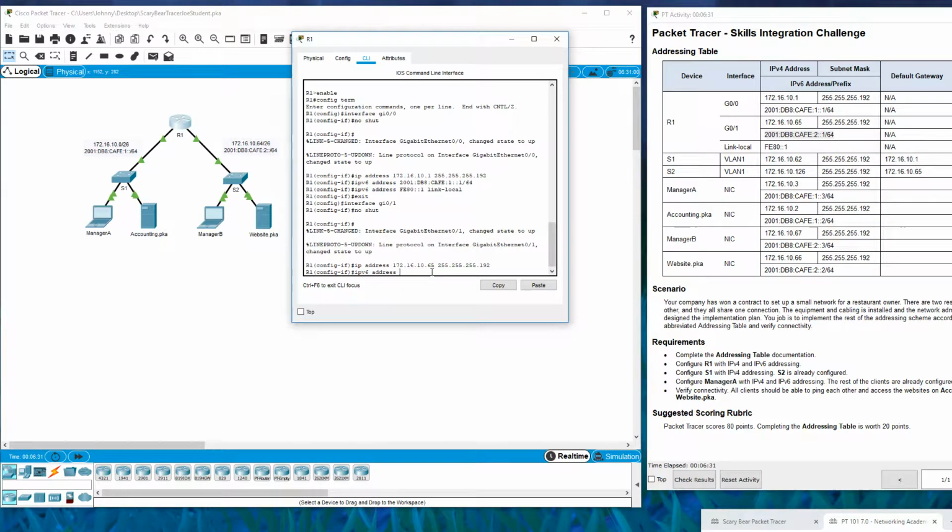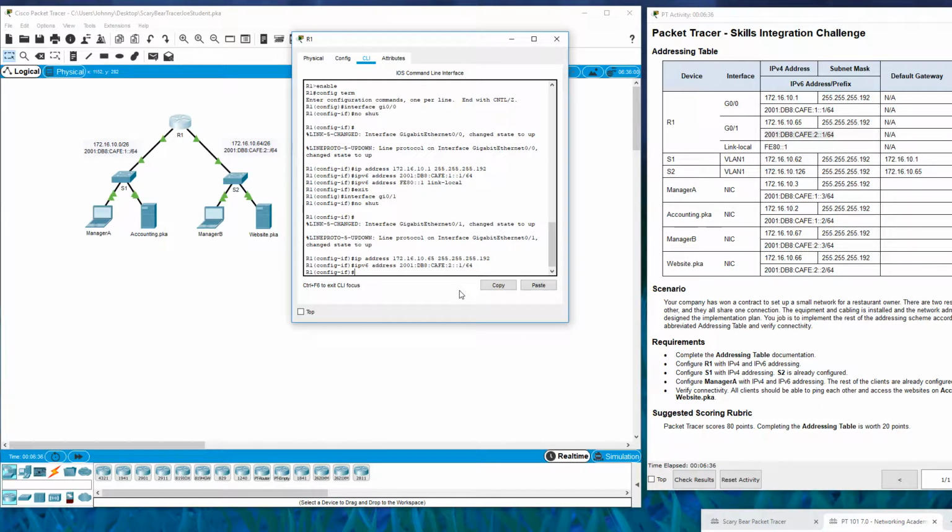Control-C, right-click and paste, and then finally IPv6 link-local, and I think it's going to be FE80 link-local. So that's perfect. I'm going to press the Enter key.